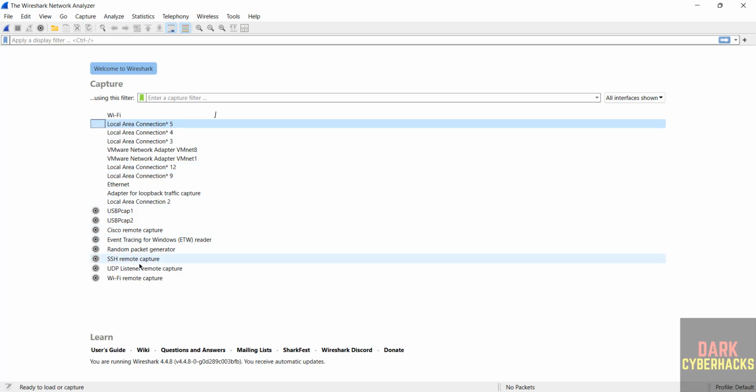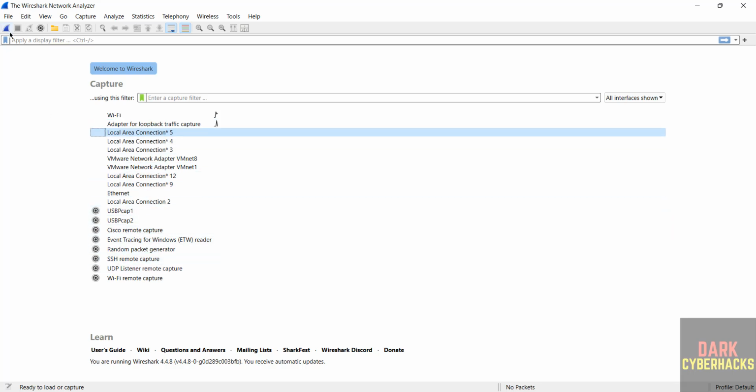See, we have these options to capture. Okay, you can click on any one of them and you have to click on capture. Okay, so you can practice by going to documentation or user guide. See here, and wikis also. See here we have different options for learning. Okay, so in this video we have seen how to download and install Wireshark 4.4.8 on Windows 11 or 10 operating systems.